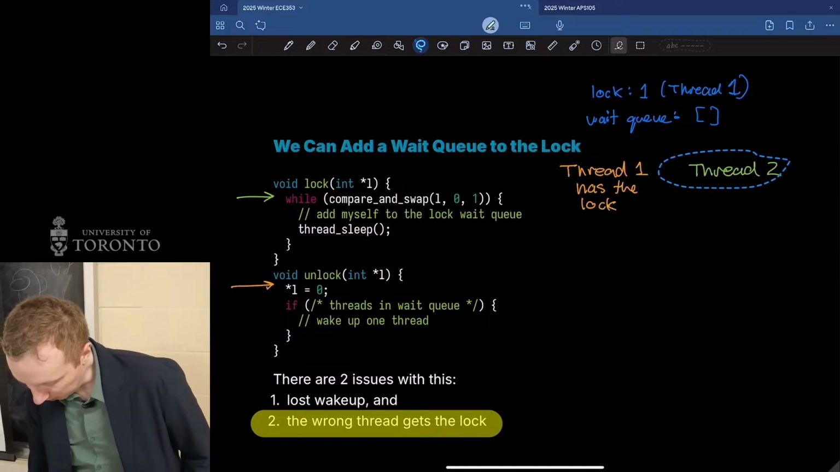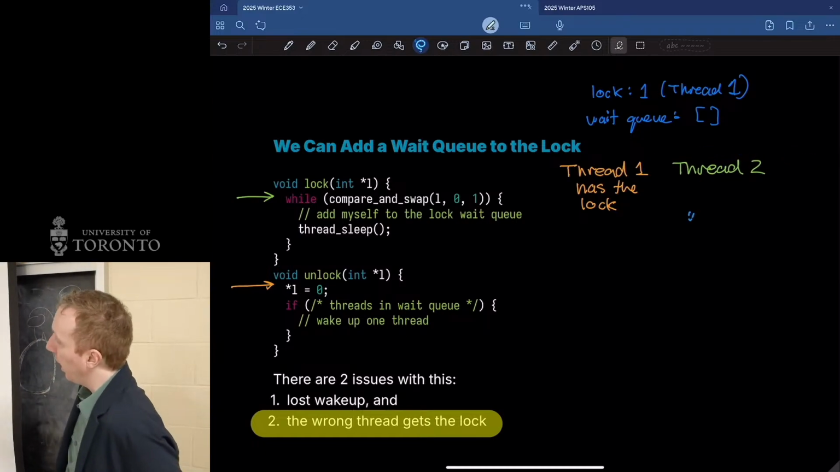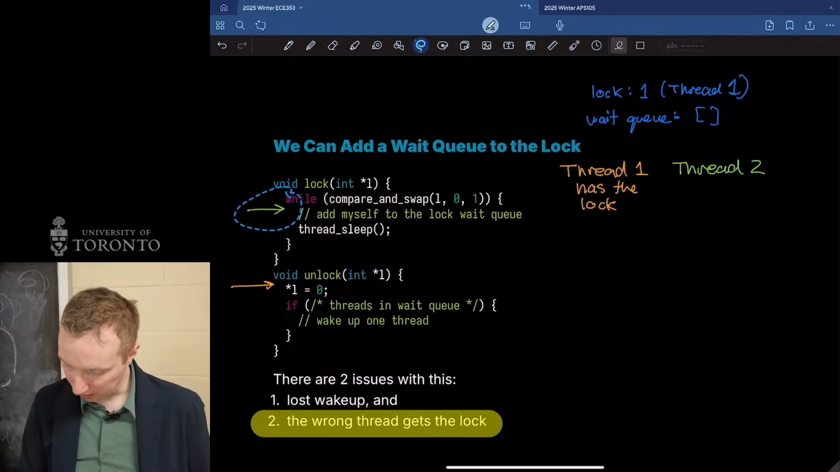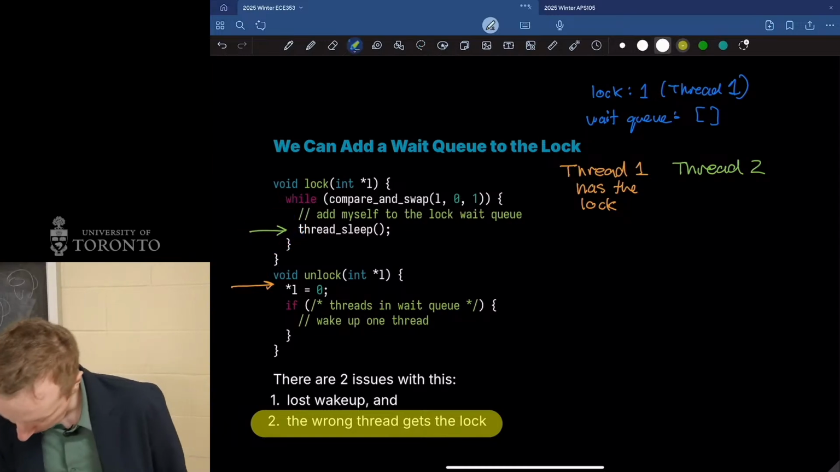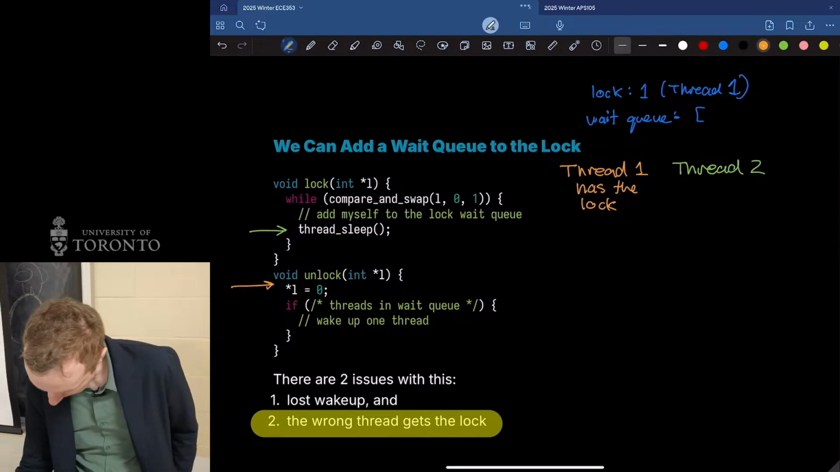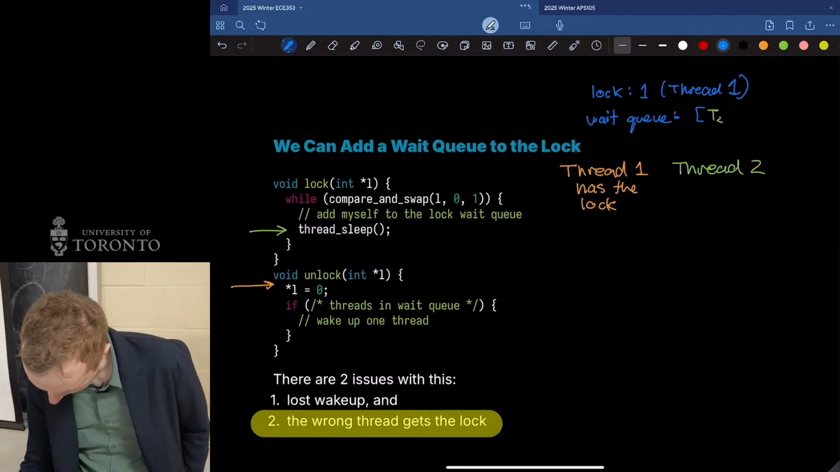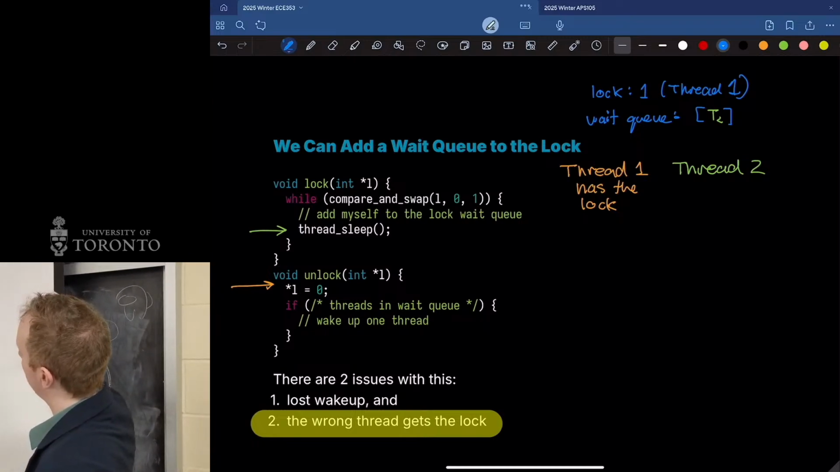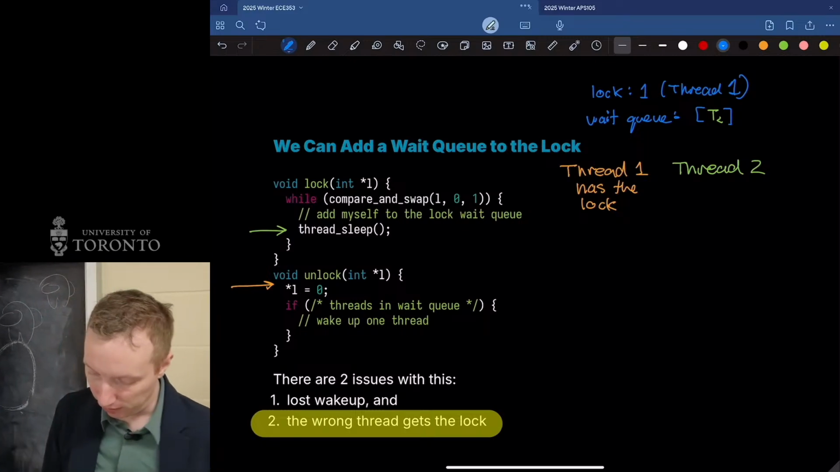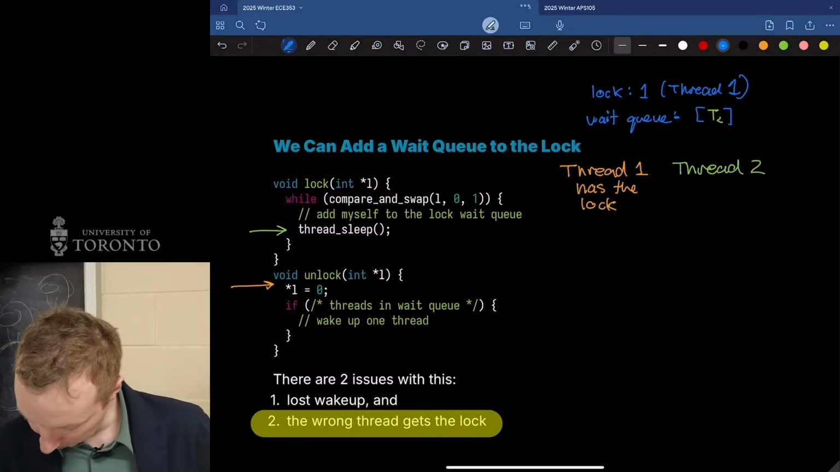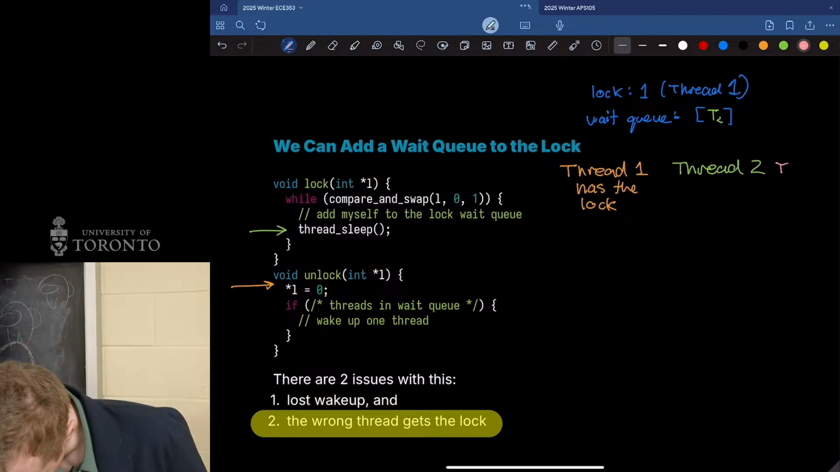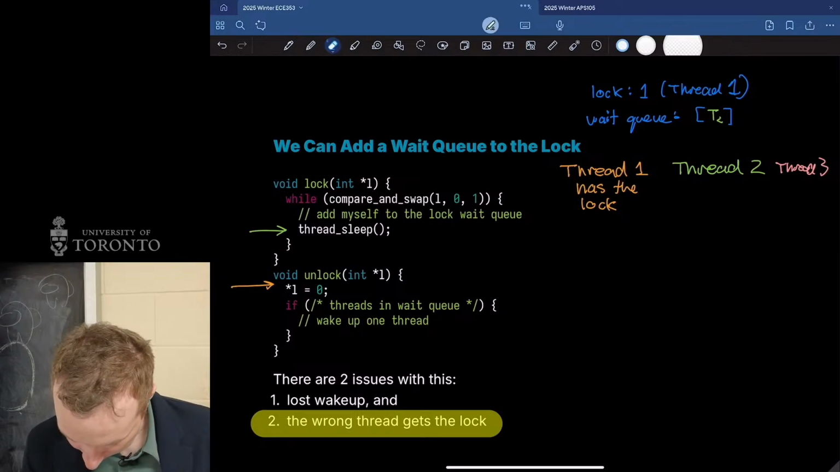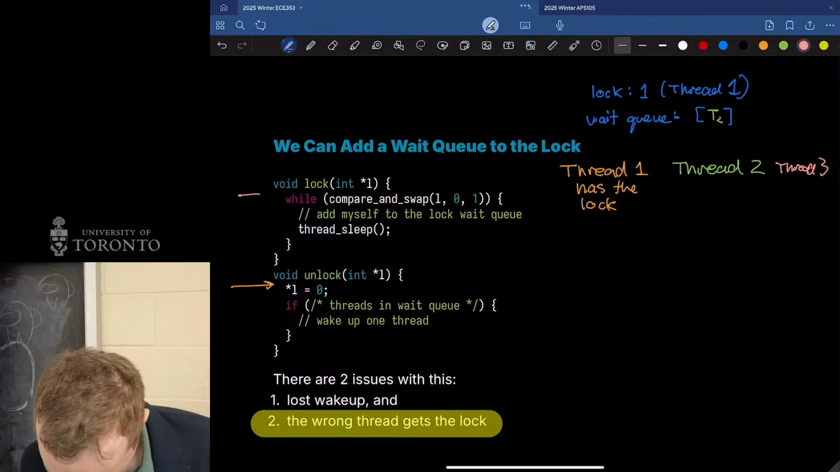Let's assume that we already have thread 2, and thread 2 tried to get that lock, right? It did the compare and swap, it got 1. It added itself to the wait queue. And since it's added itself to the wait queue, it should be the next thread that acquires the lock when thread 1 eventually unlocks it, right? So let's also assume we have this pesky thread 3, and thread 3 is the one calling this lock function.